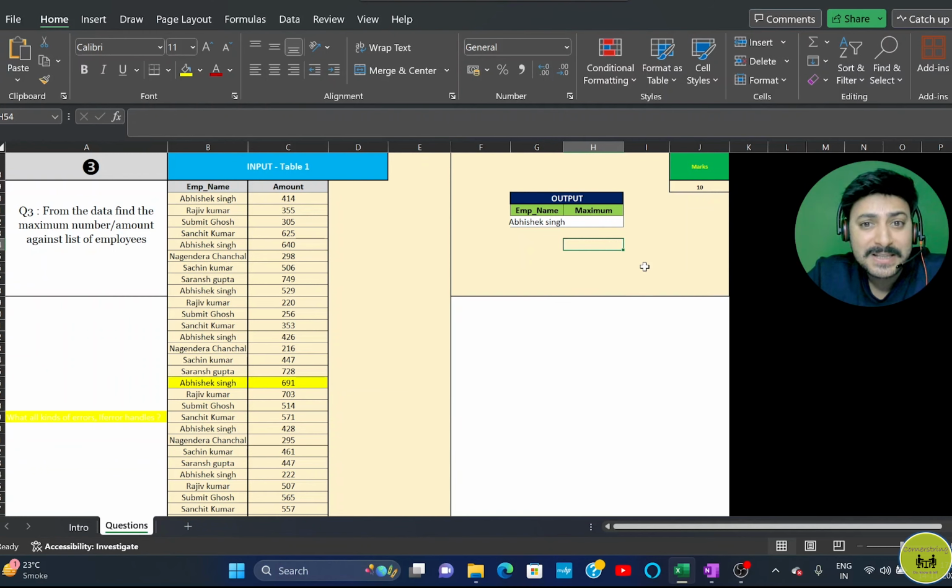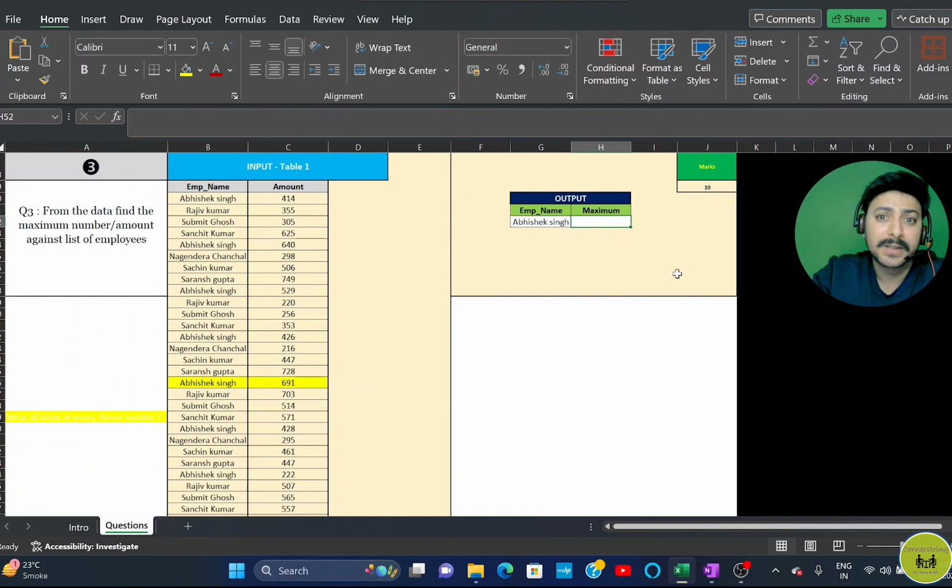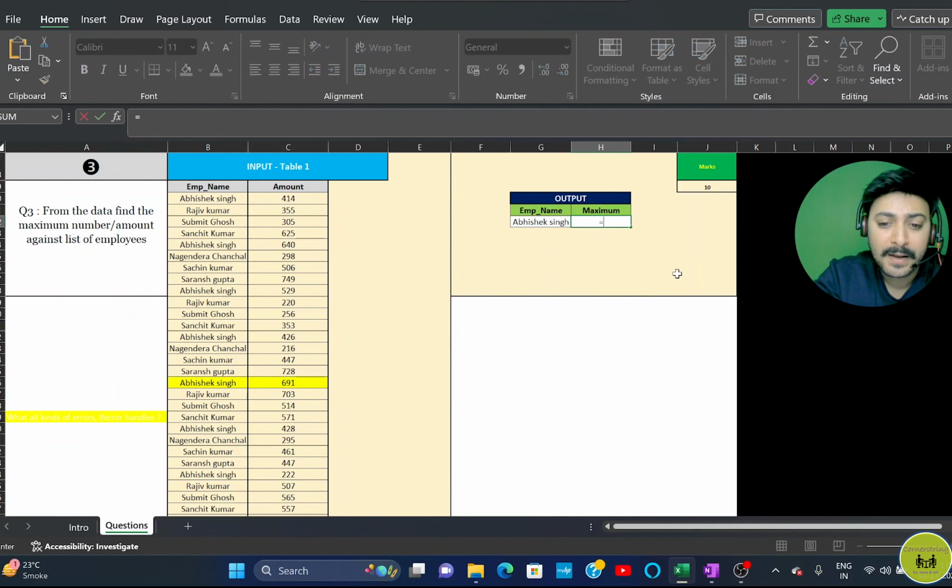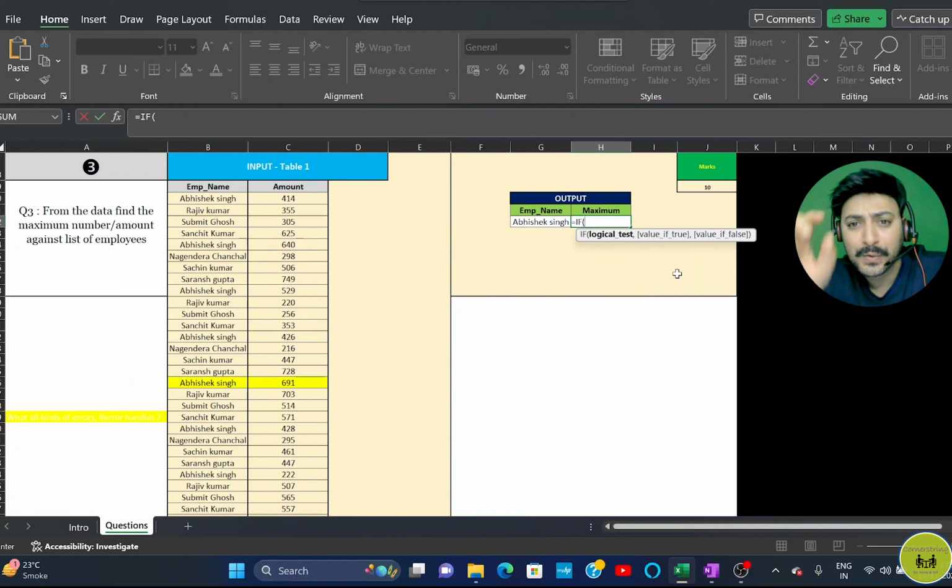with the max function, this time we have to use the condition as well, right? So if the name is Abhishek Singh, if the name is Rajiv Kumar, if the name is Submit Ghosh, if the name is XYG, then what is the maximum value against those? For that, we can conclude that we need to use the max and the if here. So let's say I'm going to use the if condition, but this time with the help of arrays.